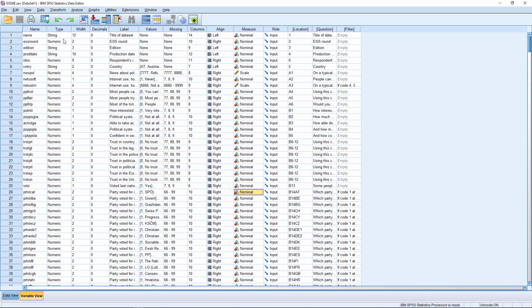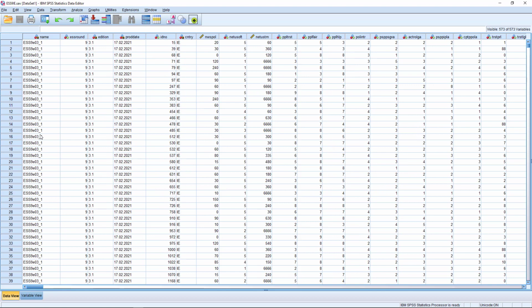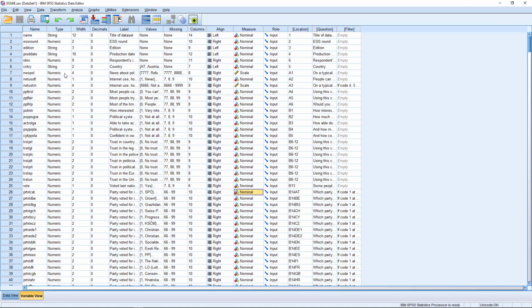Type is important, so you will see principally two types listed down here, string and numeric. String variables are generally variables where results are entered in the form of text. So in this case, if we look down here through name, you'll see that we've got a combination of letters and numbers. But the most common one you'll find is numeric.